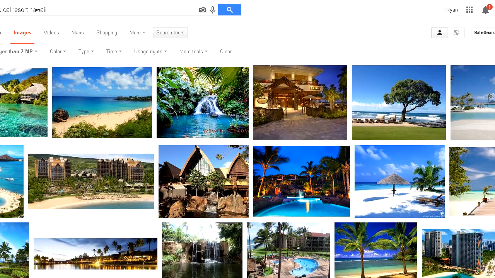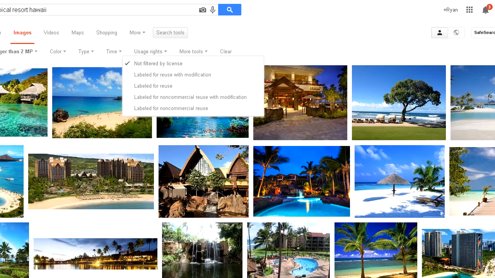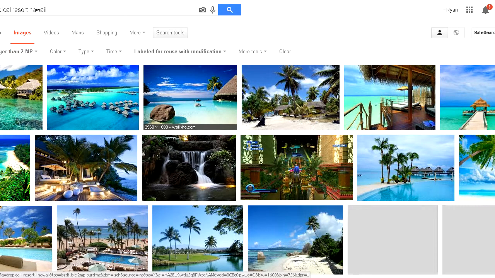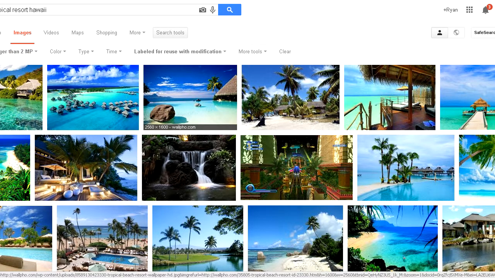And then I'm going to go back to the search tools and usage rights, and I want to make sure it says labeled for reuse with modification. Now you could probably get away with reuse, but just to be on the safe side, probably with modification would be best. This looks like a good one right here. You want to look for something that has a relatively rectangular background. You don't want it to be too square because it's going to stretch it out a little bit to make it the size of your browser. But this one will probably be alright.